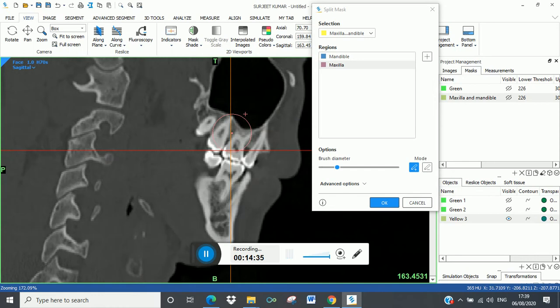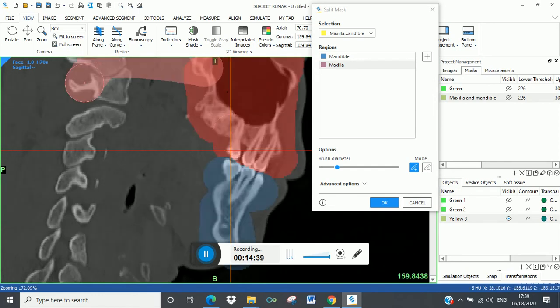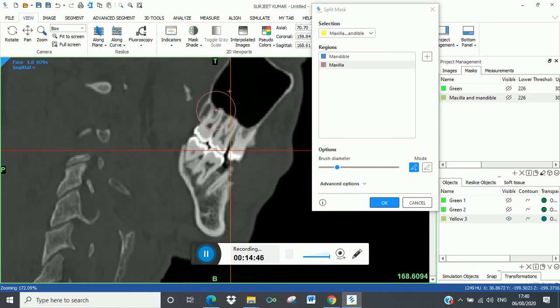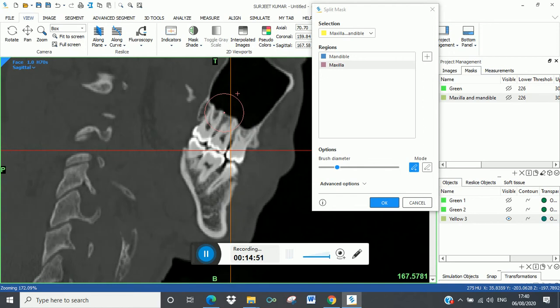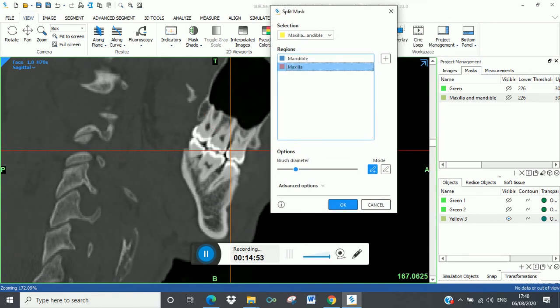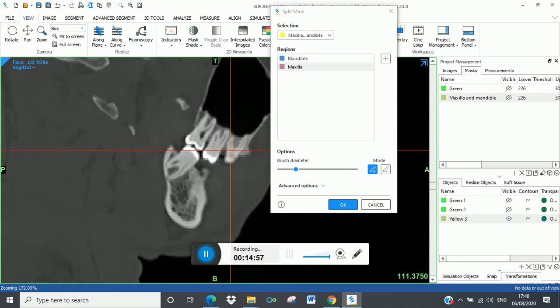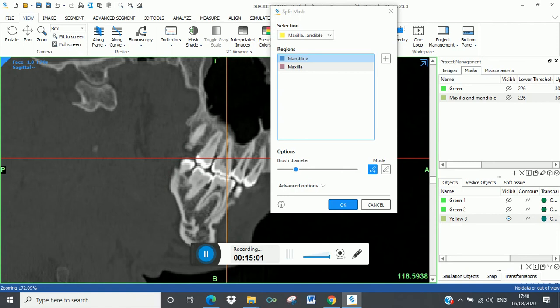So yeah, I have not marked the remaining region. So let me just mark the remaining region, right? Again, in few slices. Yeah, so coming back to this slice, I'll again do the markings.